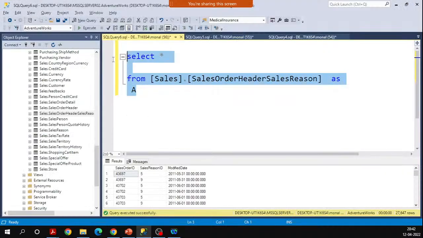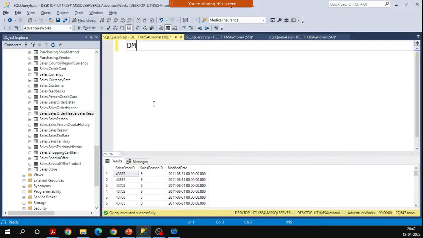Okay, so now we will learn the delete statement. So what is the delete statement? Delete is a DML command which is used to remove records from a table. During interviews, most of the time this question will be asked: what is the delete statement, and what is the purpose of the delete statement? The purpose of the delete statement is to delete records from a table.